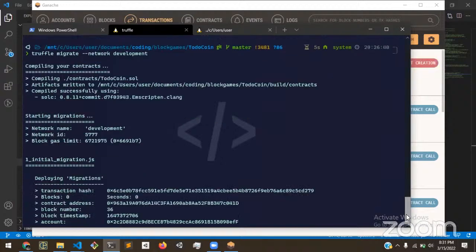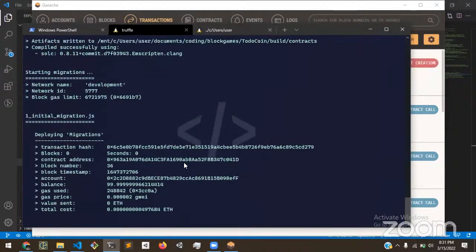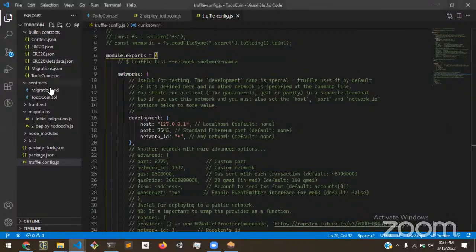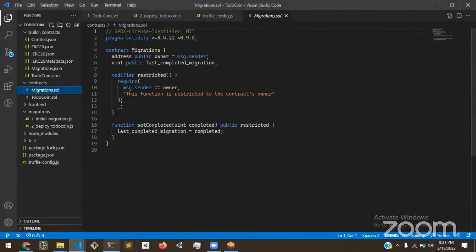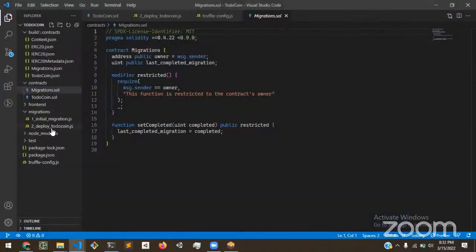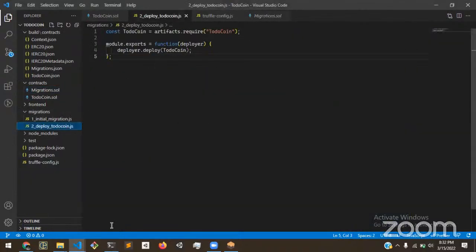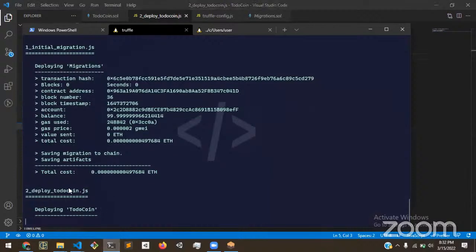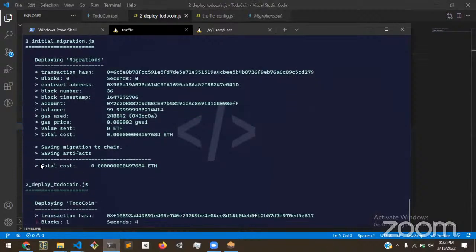So the next thing Truffle is going to do is deploy the first contract file, which is Migrations, the initial file given to us by Truffle. Then it's going to run our second migration, which is going to deploy our to-do coin. So you can see that we're spending gas, though it's test ether. We're burning ether on our transaction. So each transaction call is going to take ether.